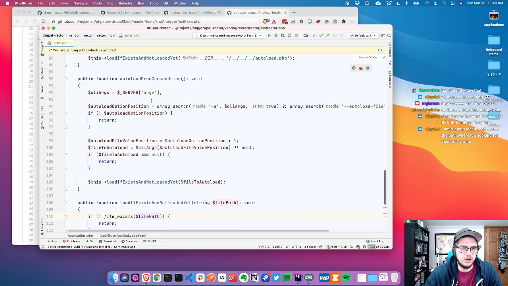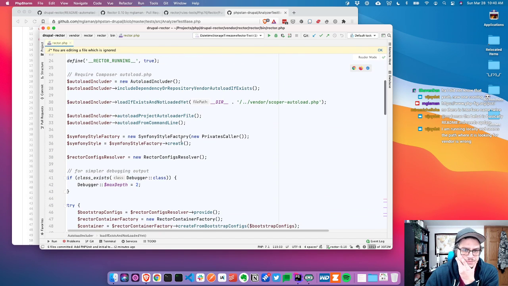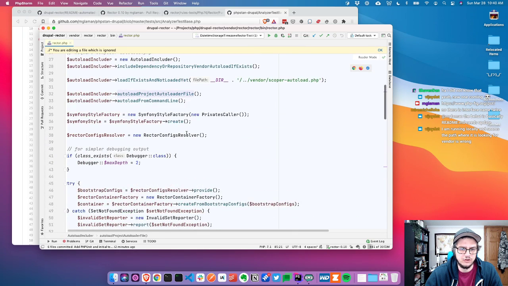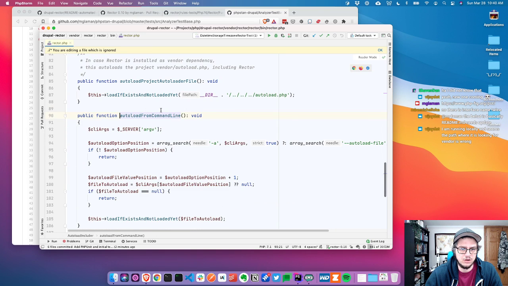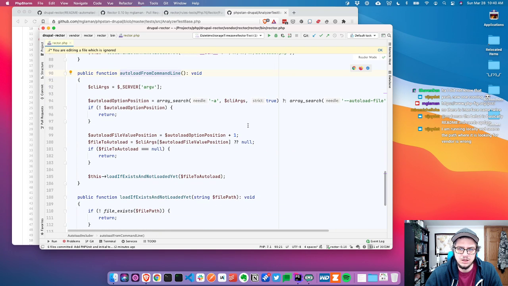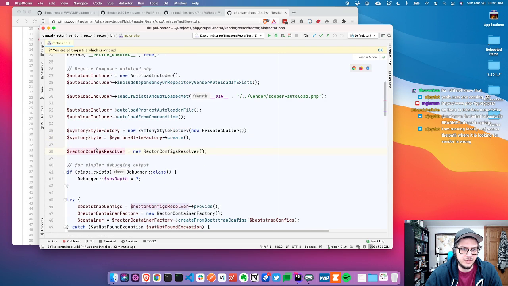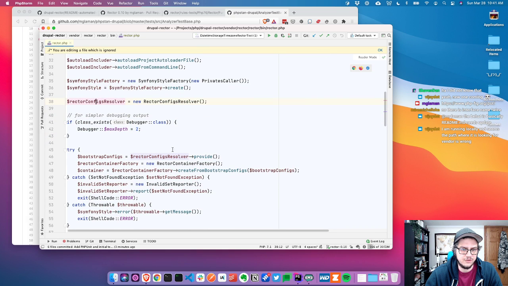So I'm trying to just read through what this is doing. Autoload project autoloader file. Yep. Okay, so that loads the project autoloader. We don't need that. Autoload from command line, autoload file. So Symfony style factory, we don't need that. This config resolver, we definitely do need.